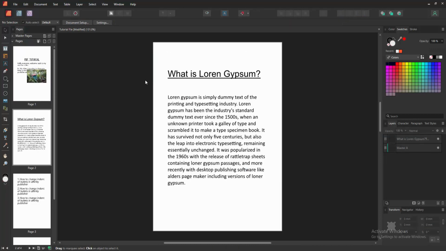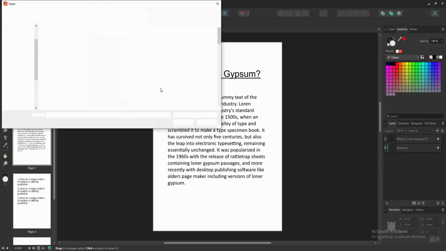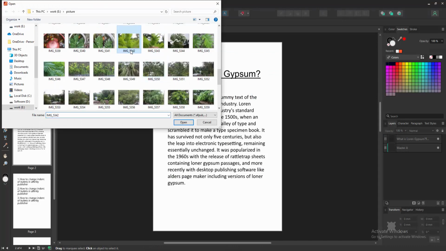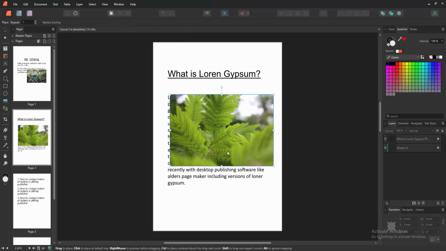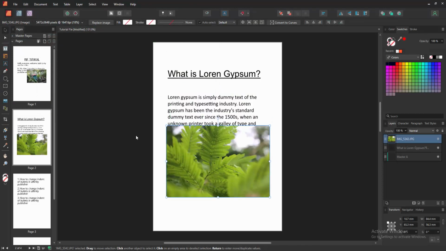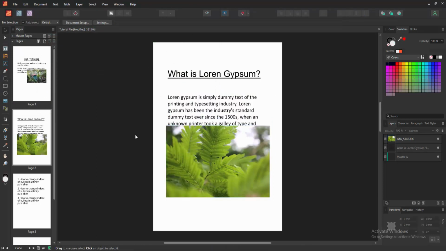Go to another page and apply this same process. Select this picture and click open and place it anywhere. Now we can see we insert pictures anywhere very easily.